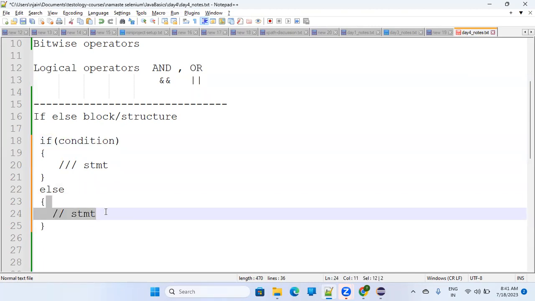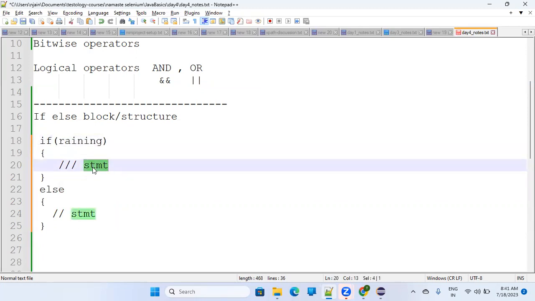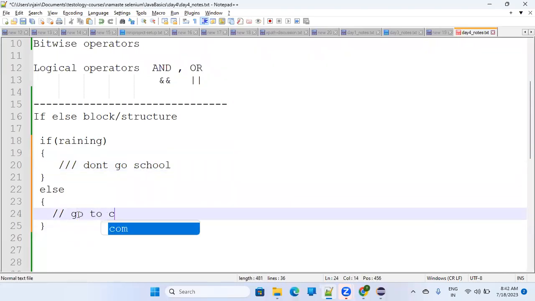It's very simple, right? You say, if it's raining, I will go to school. If so, you don't have to say the else part, right? Let me tell you in a better way. The example is basically, if it's raining, I will not go to school. So if raining, don't go to school, else go to school, right? Something like this. Okay, I'll show both the examples.